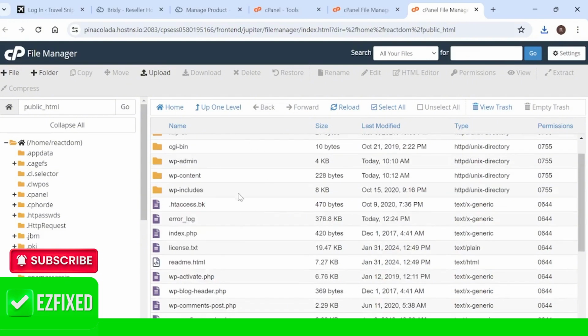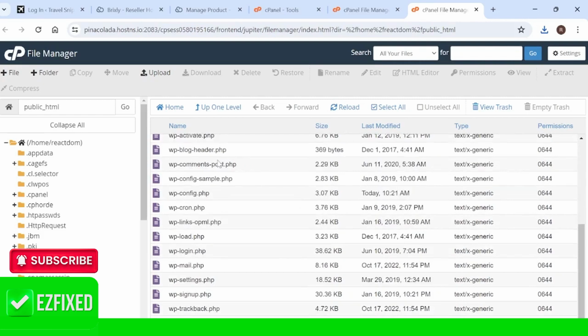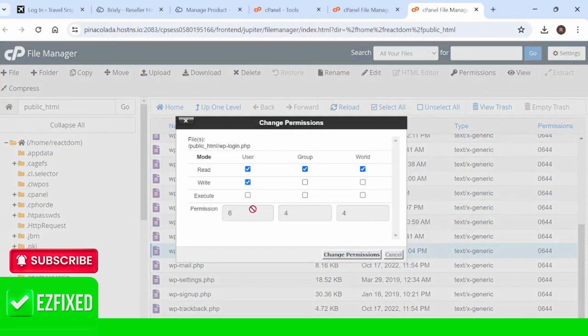Next thing we're going to do while we're still in this folder is check our file permissions. The first file you want to look for in this folder is wp-login, and you want to check that under permissions it's set to 0644. If this file is set to a number other than 0644, all you need to do is right-click it and select Change Permissions, and then edit these permissions accordingly to make sure the number is set to 0644.